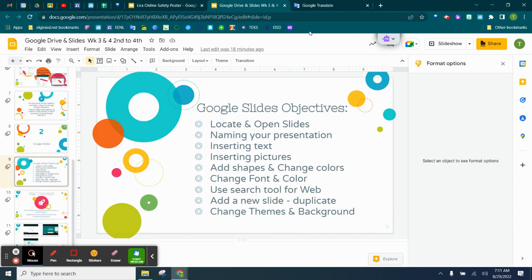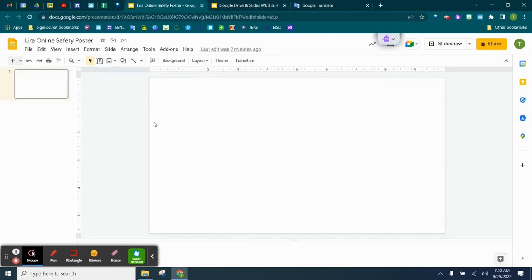We are going to add shapes and change colors, change font and colors, use the search tool for the web, add a new slide or duplicate, and change themes in the background. When you're creating something, guys, you can create just about anything that you imagine in your head, and you can make it on Google Slides. It's really pretty kind of easy.